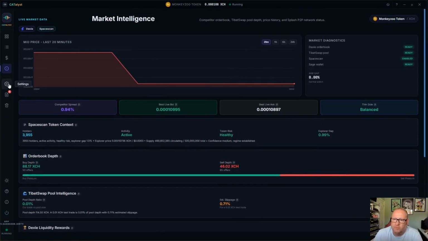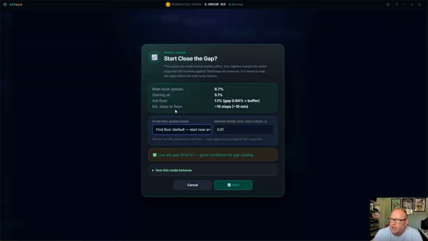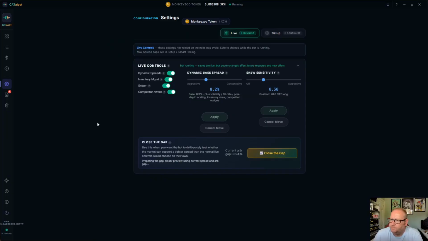Look yourself. Settings, when the bot is running, there's only a limited amount of settings that you can change. Close the gap, again, we can go into that at a later date, but essentially that is, if your offers seem way off the floor price and you want to close that gap, you can click that button and it will take you through, I'll show you, to find the floor, and it will reprice your offers for you.